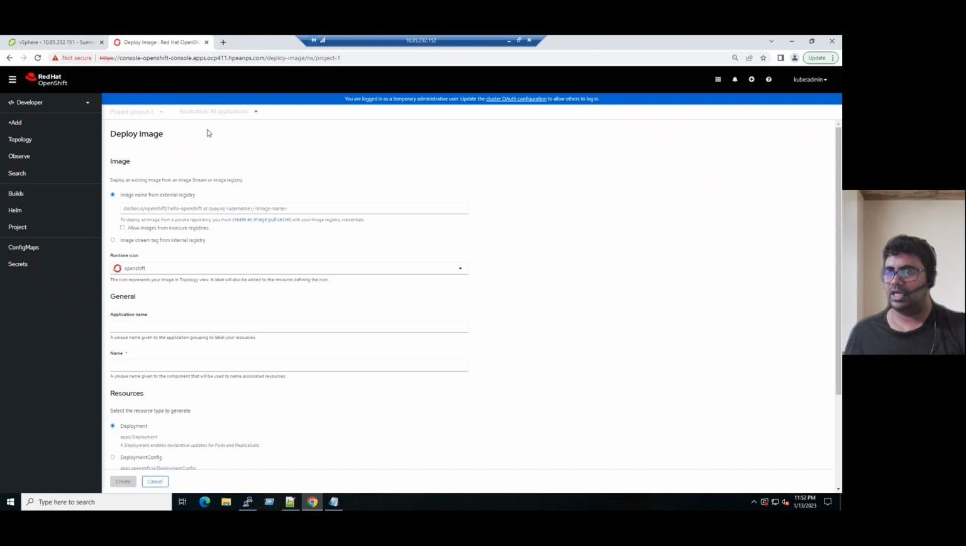So when you select the container images, we can see the option Deploy Image. So deploy an existing image from an image stream or image registry. Image registry means either we can use the Red Hat image registry or any external third-party image registry like Harbor, or any of the third-party options like Bitnami.